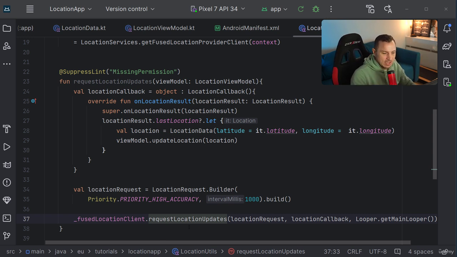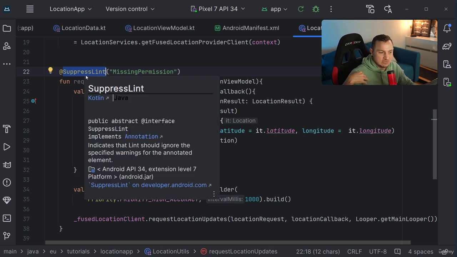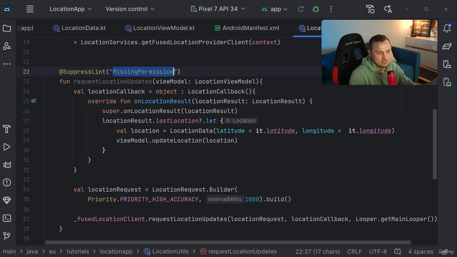That's why we got this error, and we're just saying, hey, just ignore this error. We are taking care of it ourselves. So don't worry about the missing permission. We are going to take care of this ourselves.